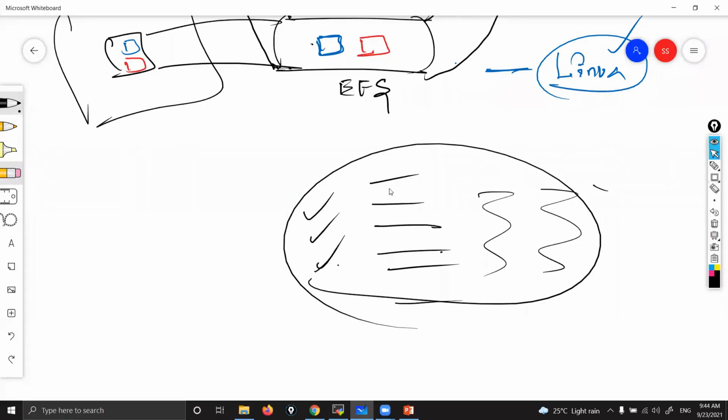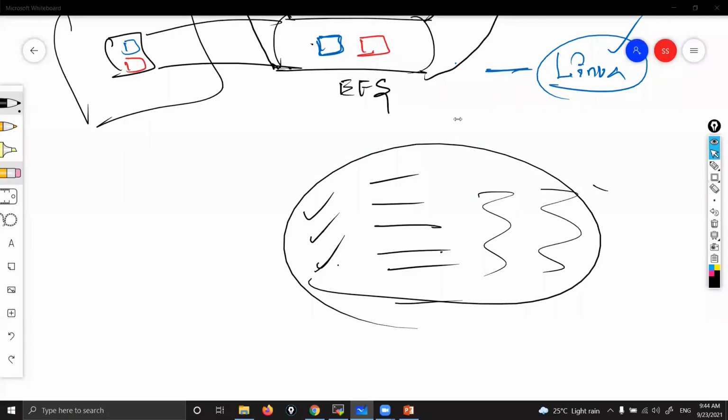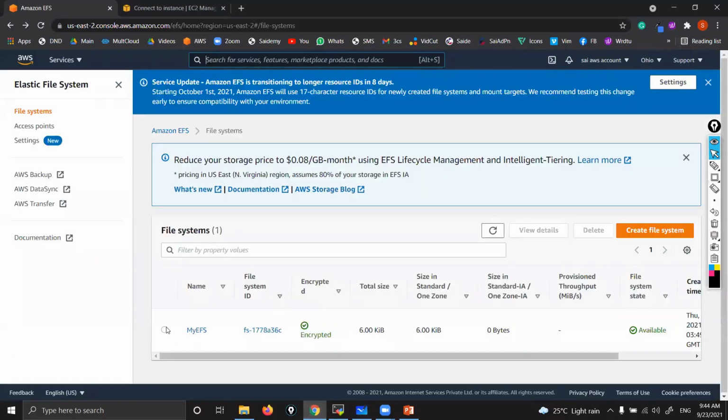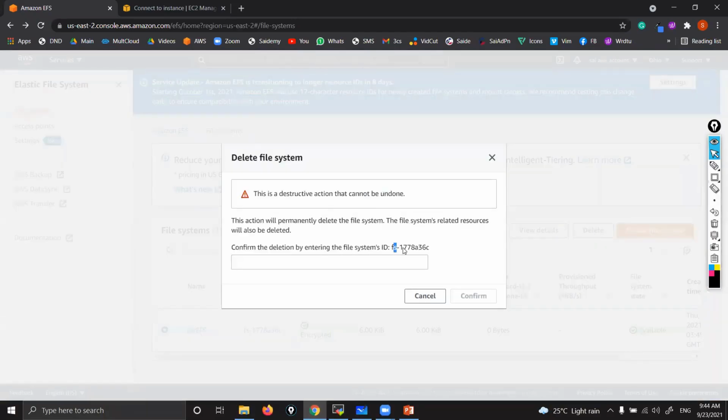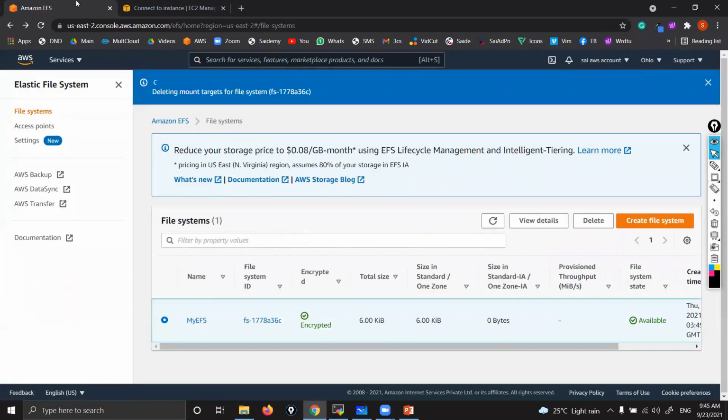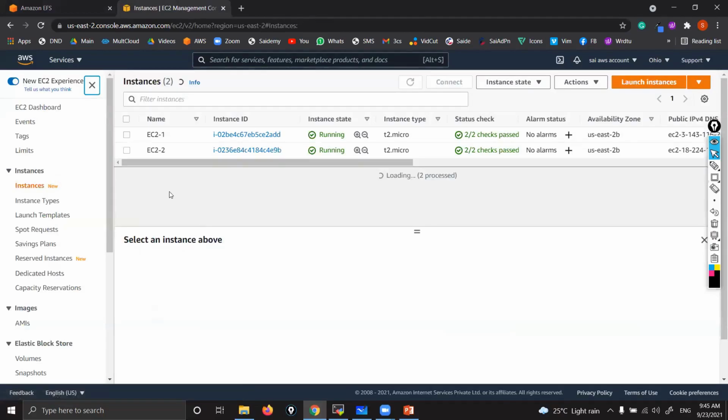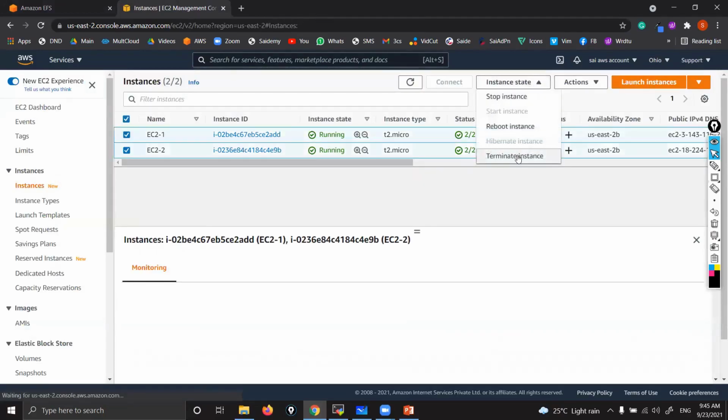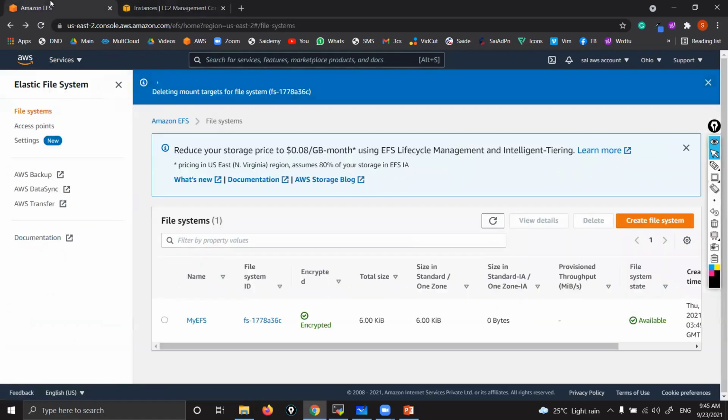Once you finish your work, how do you delete all these things? Let me show you. You delete EFS. See here, select EFS and delete. For confirmation, you have to give that EFS ID. This is the one, right? Confirm. Now it is deleted, including the mount targets, everything. Then you terminate your EC2 instances. That's it. That will be deleted.